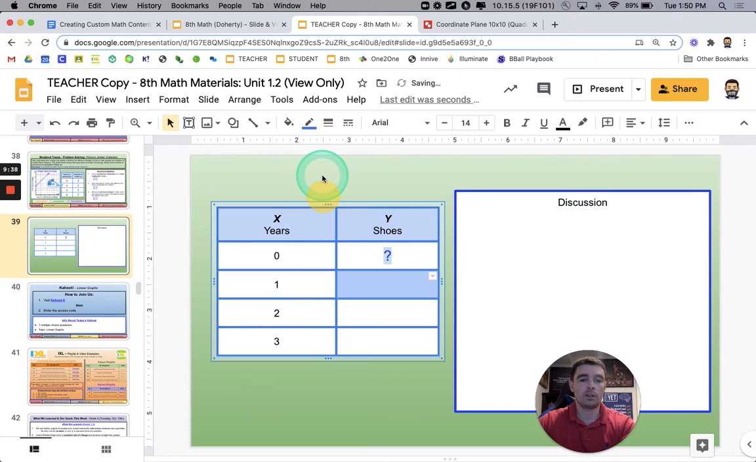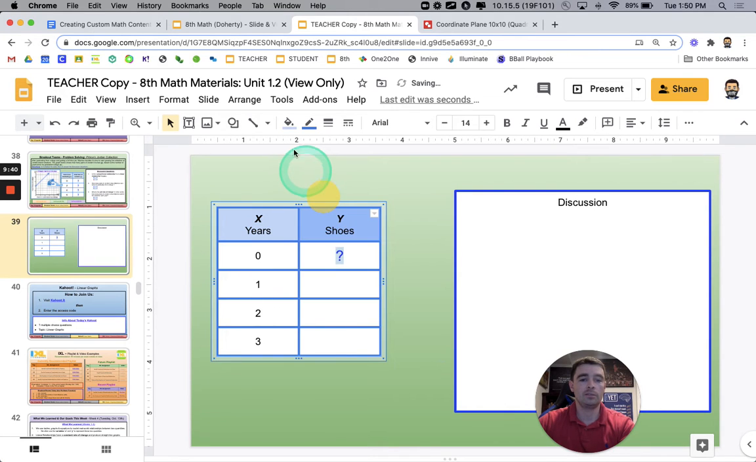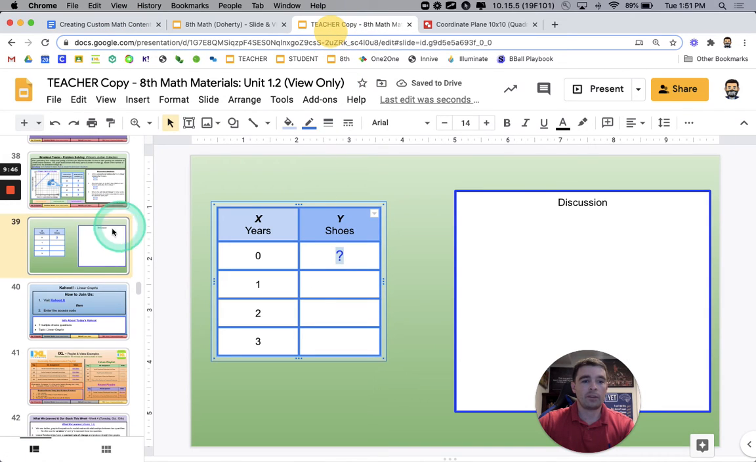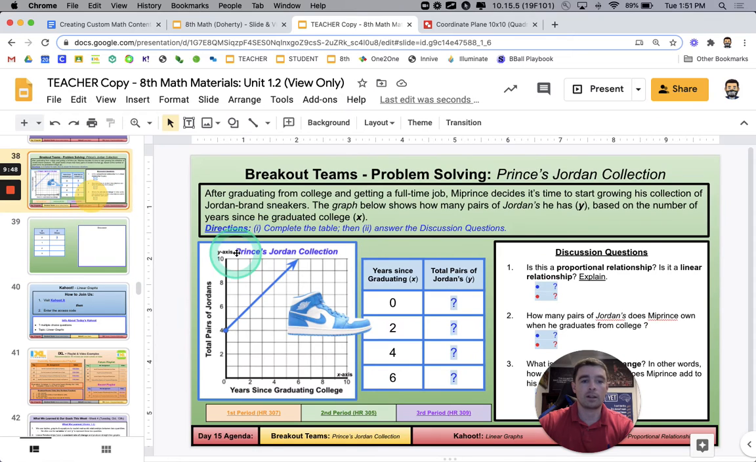So we're going to go take a look now at the next skill. And that next skill is going to be how do we insert graphs. Now, as you see for this graph here, it's customized. We actually talked about one of our students who's an awesome basketball player for us, my Prince, and the graph was actually about his collection of Jordan sneakers.